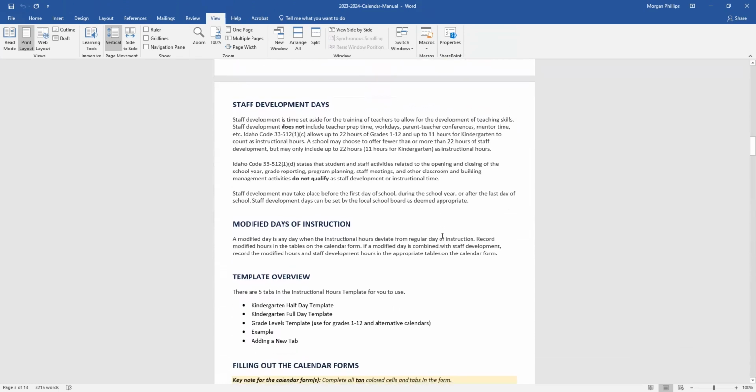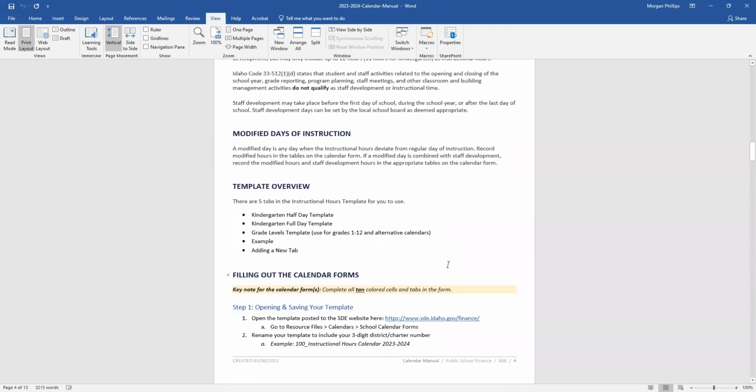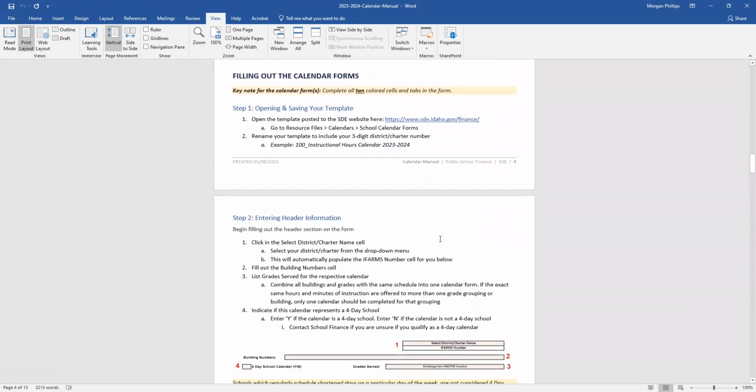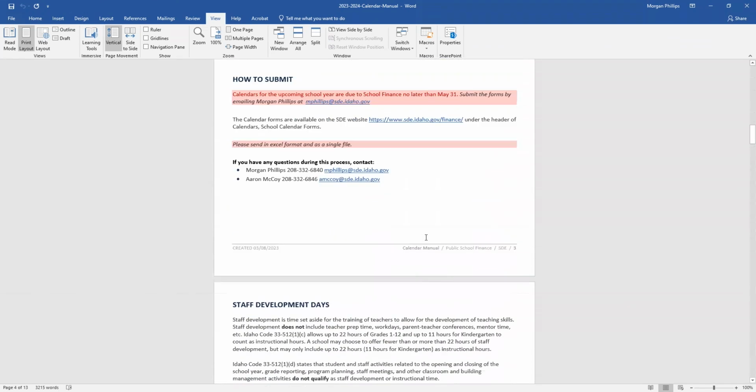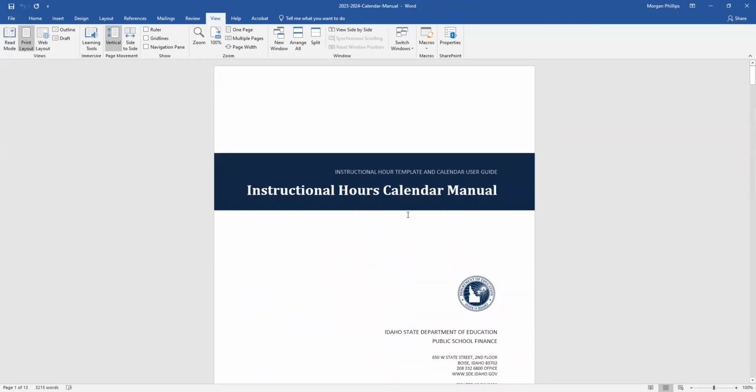Definitely give this a read through before you get started, even if you are a regular to completing the calendar forms. It never hurts to have a refresher, and sometimes some minuscule things change, so it does not hurt to at least give this a glance through as you go through the process. I'm not going to deep dive into this one since I'm going to walk you through the form itself, but if you have any questions on this manual, definitely feel free to reach out to us.